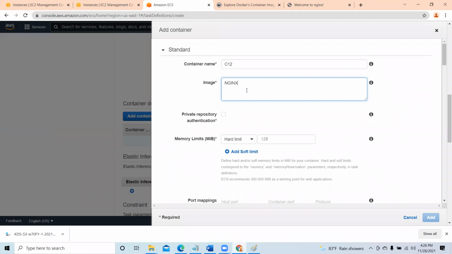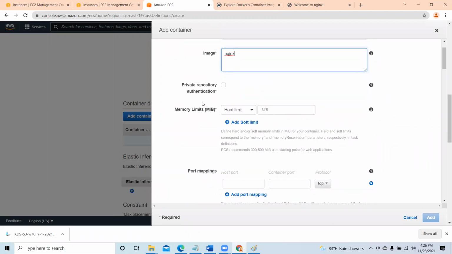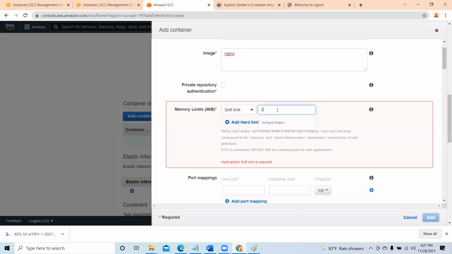Let me run nginx, this is the web server. What is the memory you allocate for the container? Soft limit, hard limit. If you define a hard limit, then your container cannot go beyond a particular amount of RAM. If you define a soft limit, then it can go beyond the particular limit. That is the difference between hard limit and soft limit. Let me choose the soft limit and just say 256 is enough.